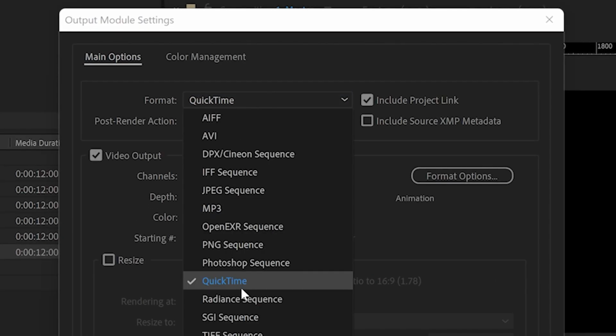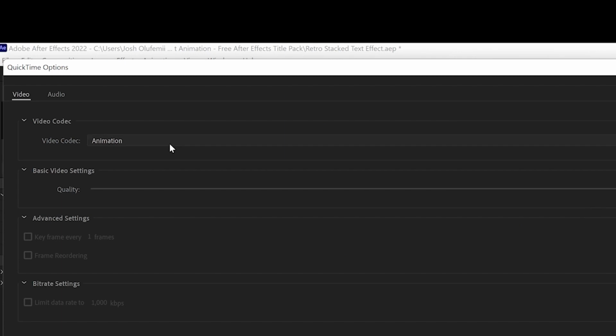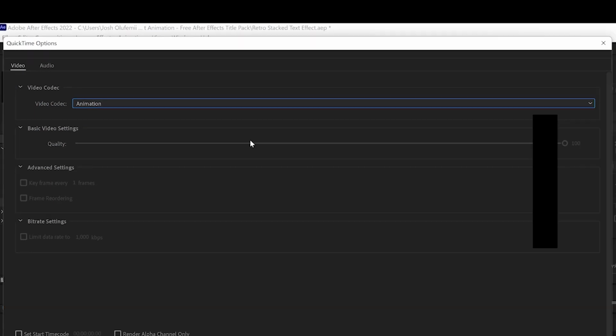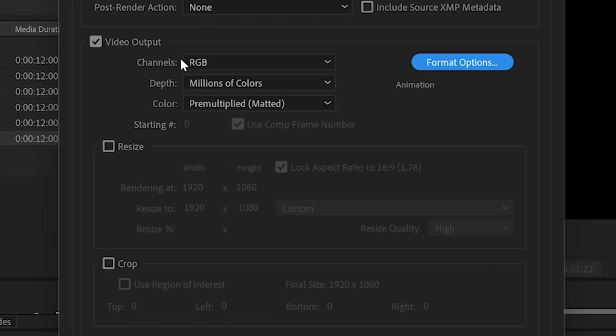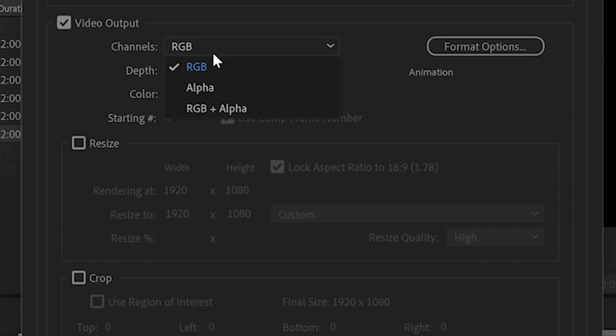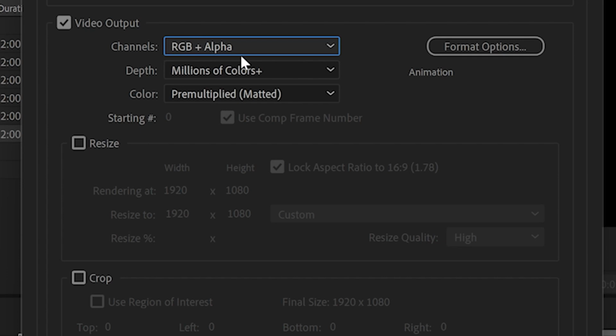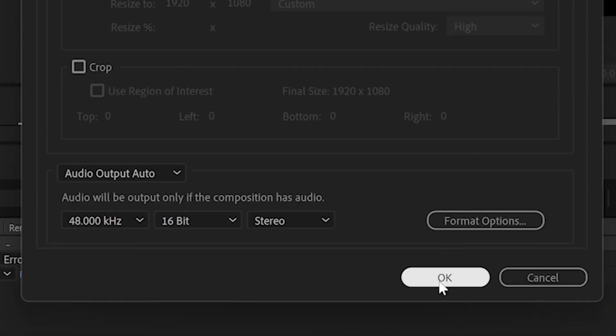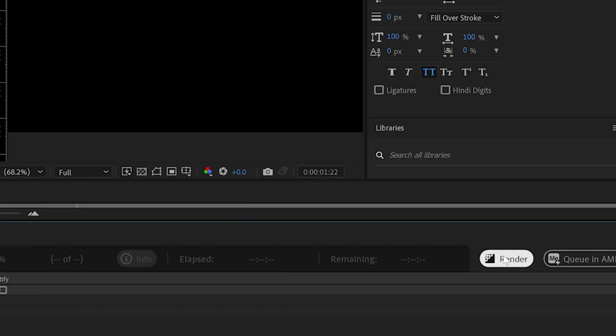We're going to click on QuickTime. Then we're going to go to format options. Then for video codec, we're going to do animation. Click OK. Then we're going to go to the channels, go to the drop down, go to RGB plus alpha. This is very important because this is what allows the exported video file to have transparency by clicking the RGB plus alpha. After that, you're gonna click OK. And then after that, you're gonna click render.